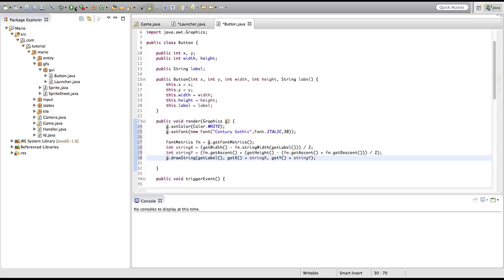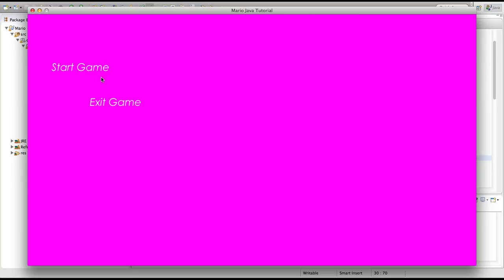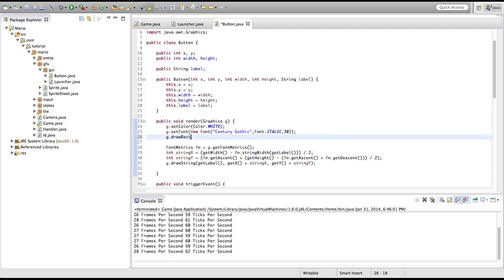So now we're going to run our game, and our button should render. And there you go. As you can see, our buttons are showing start game and exit game like we told it to. And just to show you it's in the center of our button, I'm actually going to draw a rectangle around the button. So get x, get y, get width, get height. This will just draw a quick little 1 pixel wide rectangle around our button. So let's run that.